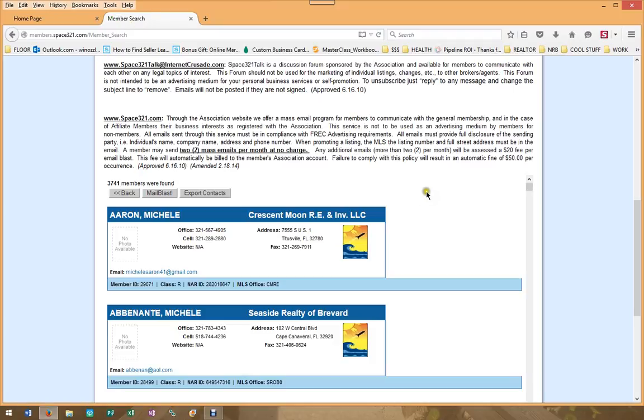Okay, and it has stopped loading the data. So as you see, it's pulled over 3,000 members. If you want to scroll through them, that's fine, or simply just select Mail Blast.